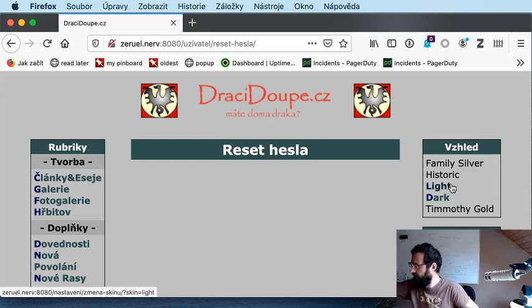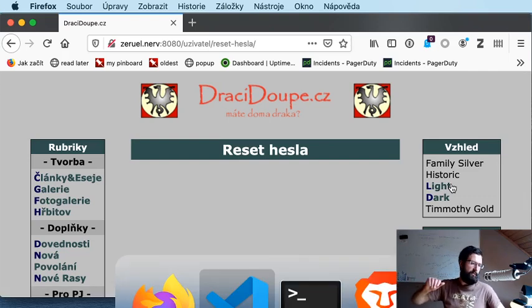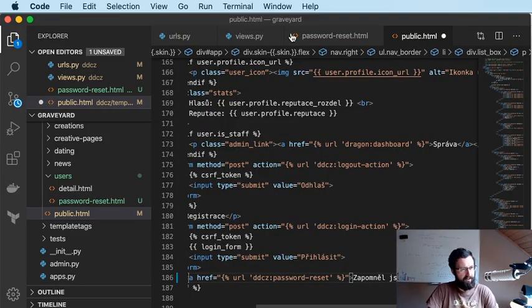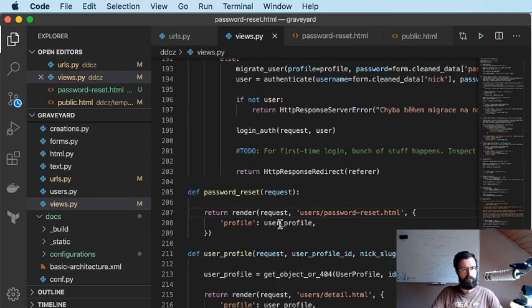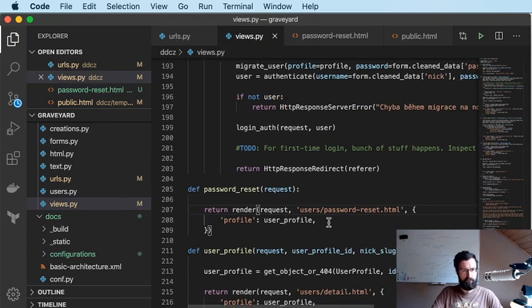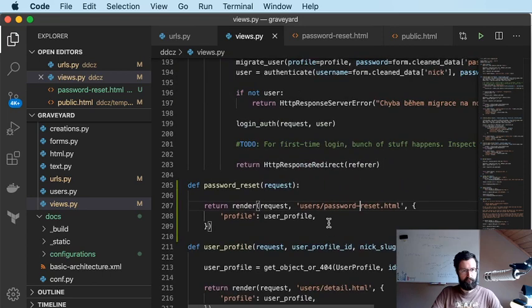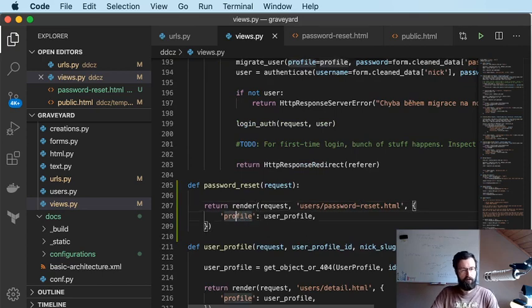That is not entirely surprising, given we haven't set the form in view. So let's do that. The name of the form is password reset form, so that needs to be passed as a context from the view, where we are currently passing the user profile. We don't have it, so I wonder how this page can even be rendered, but whatever.